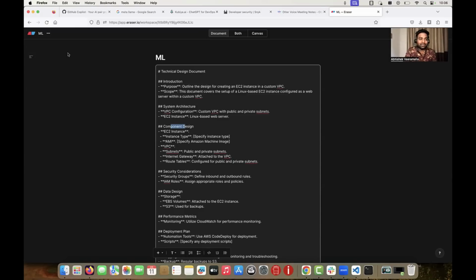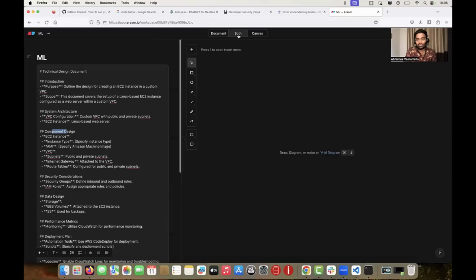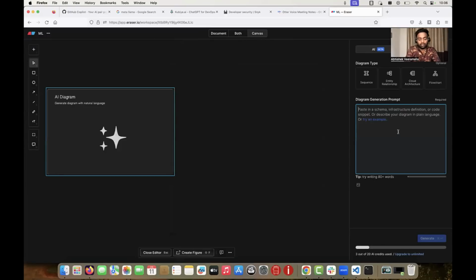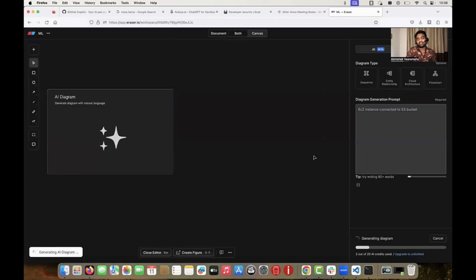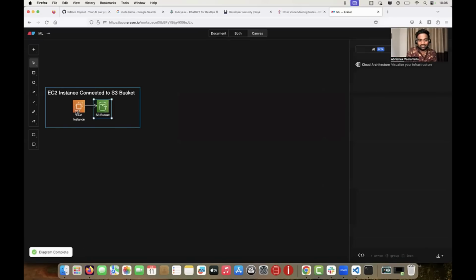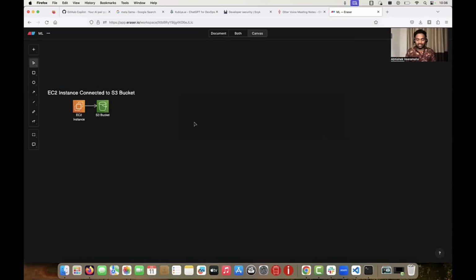Not only that, with Eraser, you can also use diagrams. You can also get the diagrams, not just the documentation. For example, if I want to draw an EC2 instance connected to an S3 bucket, let's say I want to generate this. It's a very simple one. You can also generate quite complicated ones. So here you got a reference: EC2 instance connected to S3 bucket.